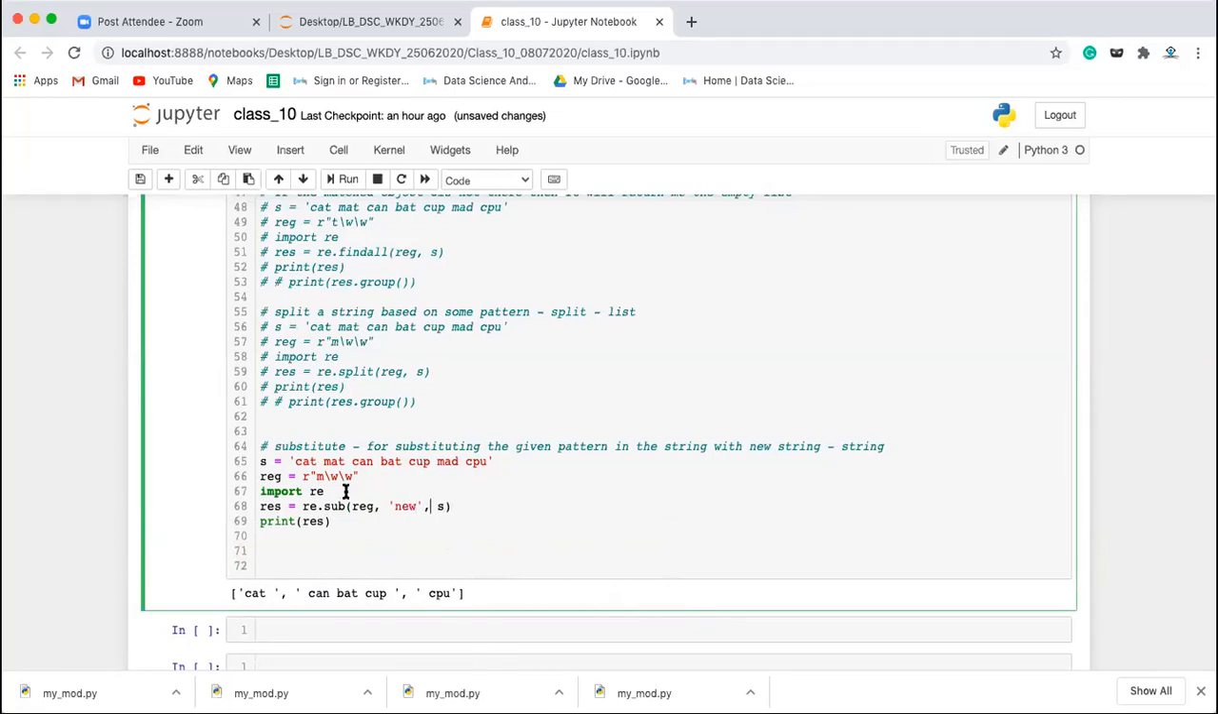So wherever this pattern is matched, that pattern will be replaced with new. Then it will return the new string object with the replaced value. So if I run this, I will get that wherever this pattern is matched, it is replaced with new in the string.